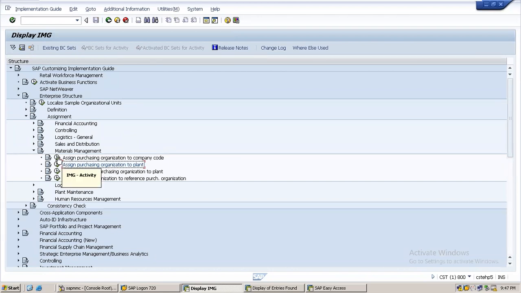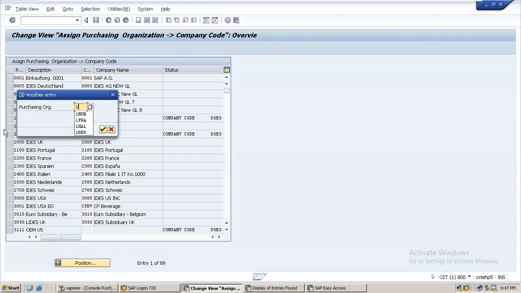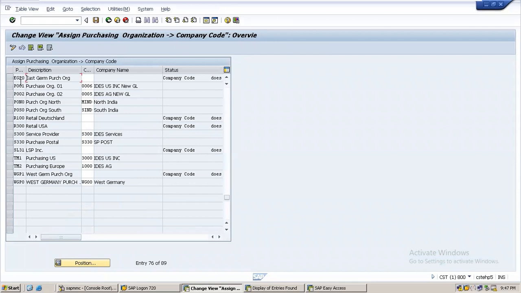Now I just need to do the purchasing organization and company code related setting. So I'll go here. What is my purchasing organization? EGPO, right? This purchasing organization is responsible for all the plants belonging to company code EG00. And the second one, there is one more purchasing organization, WGP1. This purchasing organization is responsible for company code WG01.